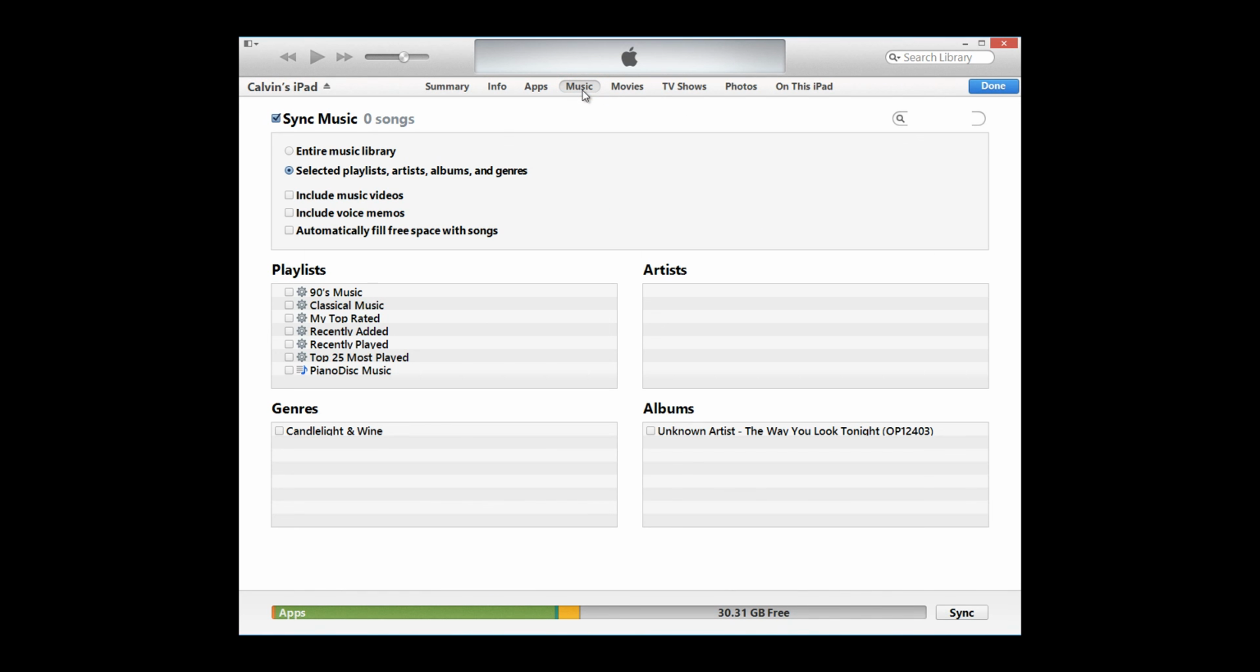From this screen, we can manage what music gets synced to your iPad. If the Sync Music button is unchecked, go ahead and check that now. Directly under Sync Music are two buttons that will let you choose to either sync your entire iTunes library to your iPad or selected playlists, artists, albums, and genres.